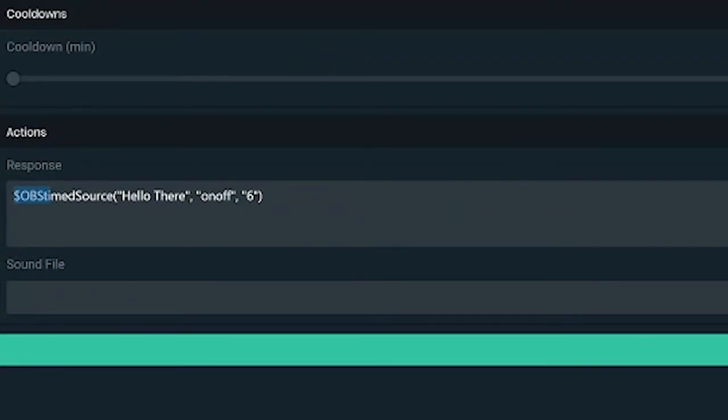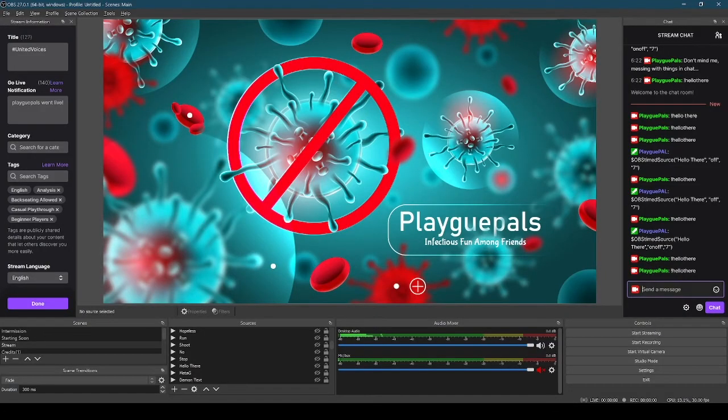For OBS, in the first quotes, you're going to put the name of the graphic, in the second, that you want it to turn on and off, and in the last, how many seconds you want it to remain on before shutting off. Let's test this out.